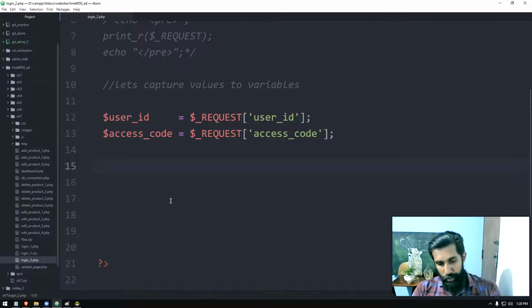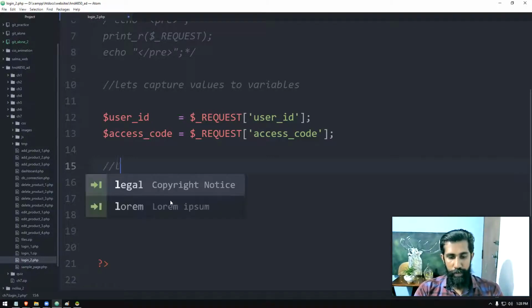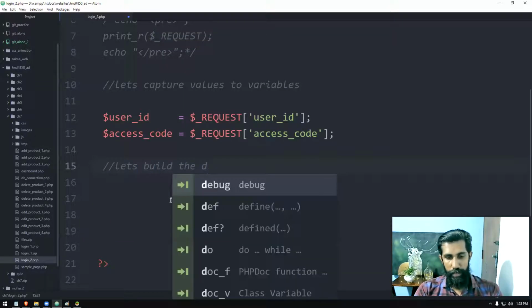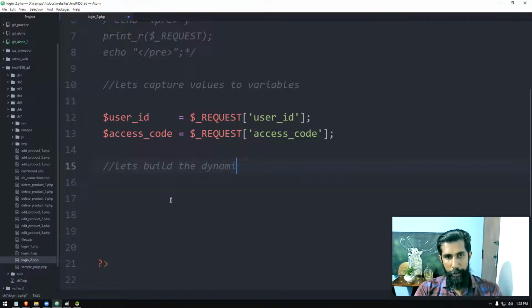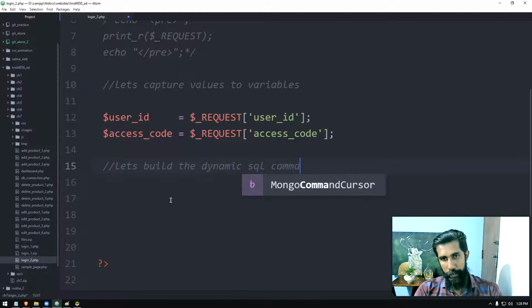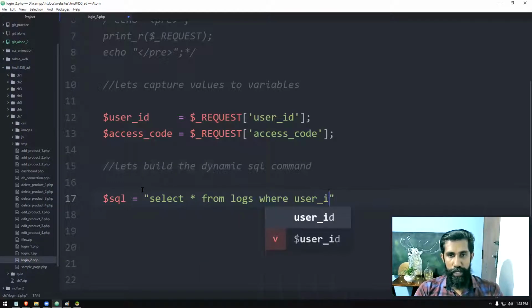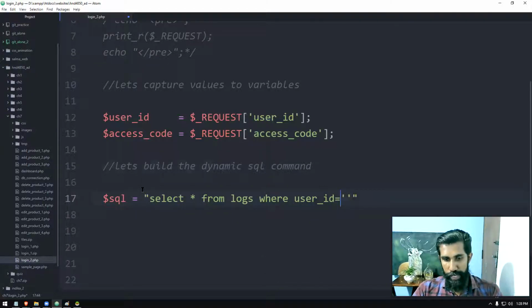So first I'm going to build it. Why I say dynamic SQL command is because we can use these variables, values, and we are building the SQL command. So I'm going to say SQL is assigned the value: select all from logs where user ID equals, make sure you use single quotes on either side, and the user ID. That's all. Do not continue.